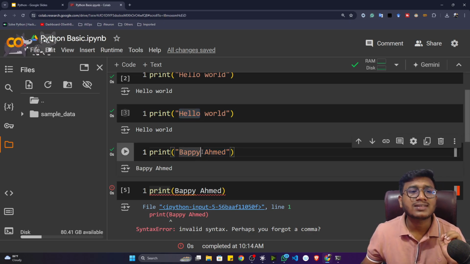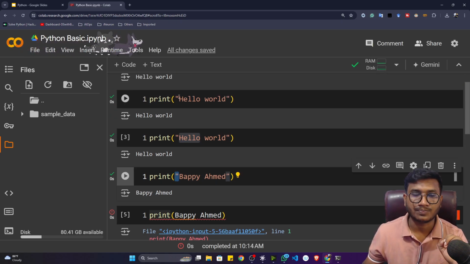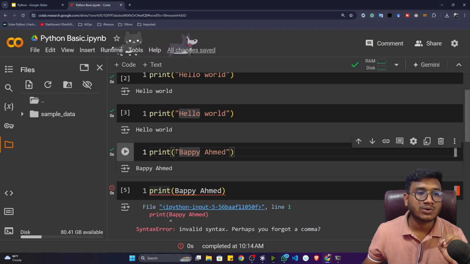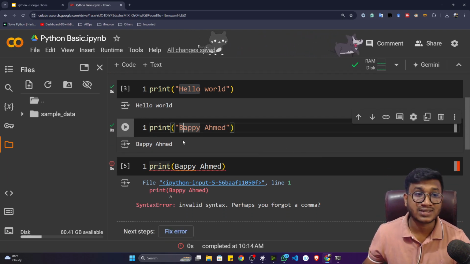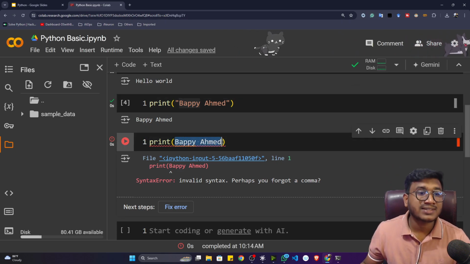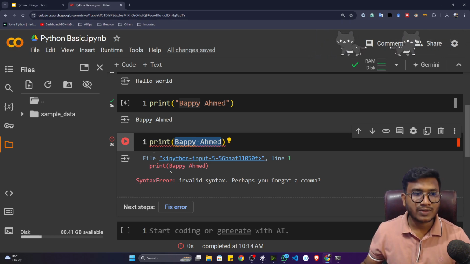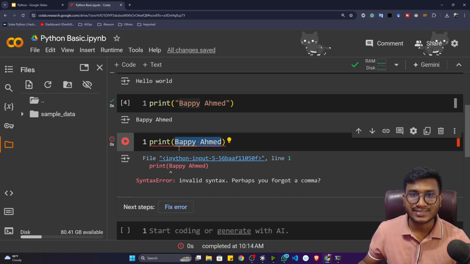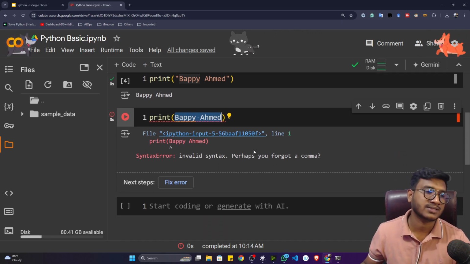Whenever you write a sentence or word, you have to put it inside double quotation or single quotation marks. Whenever you see double or single quotation marks, you can consider it string type data inside Python. Without double or single quotation marks, if you pass any word or sentence, it would be considered a syntax error, that means invalid syntax. That's why we can't write a word or sentence without using double quotes or single quotes. So this is an invalid syntax output.